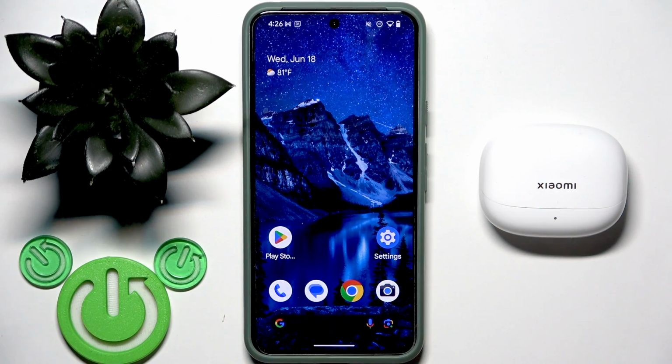Hello everybody and welcome. In this video I'm going to show you how to install and set up the application for your earbuds XIAOMI Buds 5 Pro on your Android device.